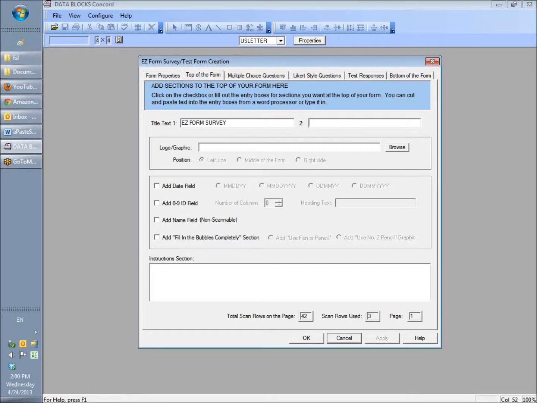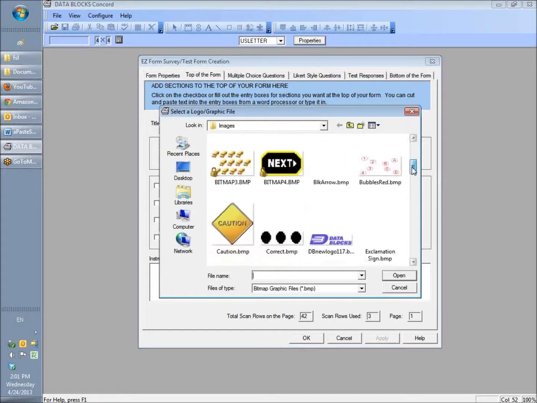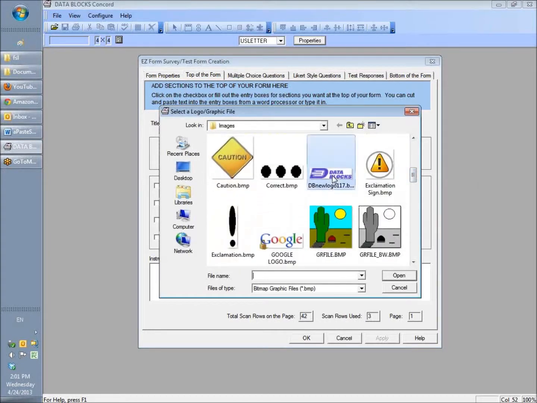And then if I wanted a second line of text under my first line of title text, I could add that here, but I'm going to skip that. We are going to go down here to our logo and our graphic, and we're going to add our logo to the form. That's a common thing to do to a form, is to add your logo. There's one of our logos, but I want this one down here.